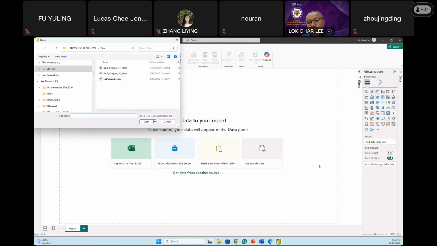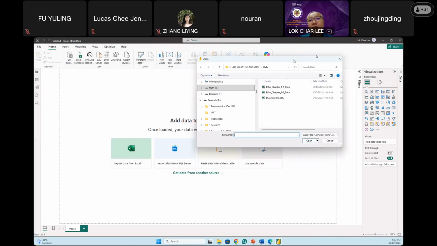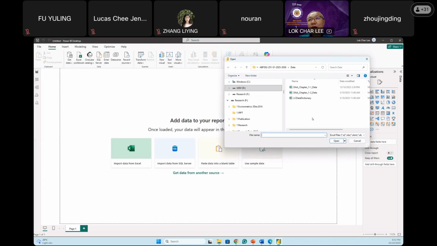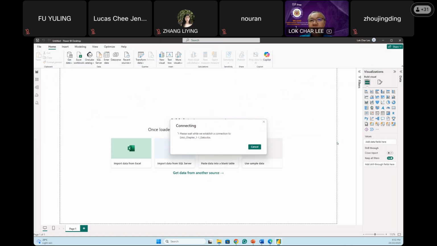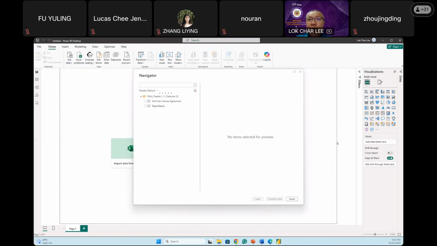So what do you want to test? Let's say now I want to test. I don't have a data set now, unfortunately. But if you want to test, you just click on the data set example. Let's say I test on this one and then import, so the data will be imported into the Power BI.